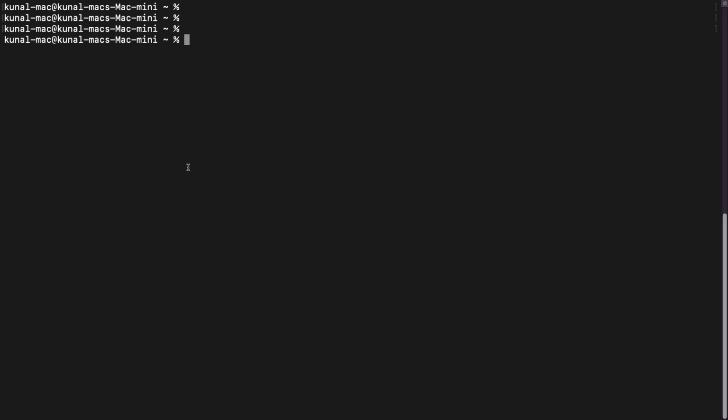Yeah, that is all about the multipass tool, how we can launch the VMs and how we can delete, restart, stop, purge the VMs, as well as we have seen how we can mount the host folder inside the VMs. Okay, so we'll see in the next video how we can install some application on multipass VMs.